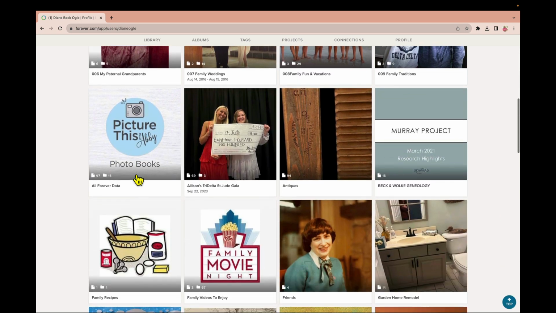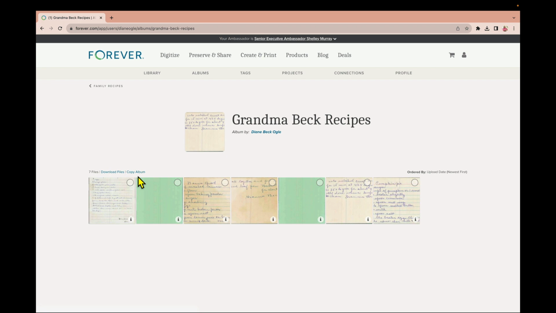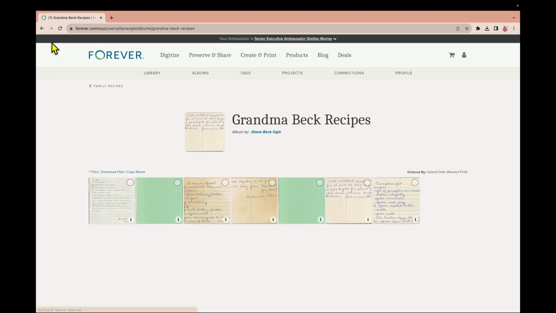I also like to peruse the family recipes. So remember, this storage is not just for photos. You can begin using this as digital storage, digital documents, anything that you might have recipe-wise or anything that's important. So I do come here and look at recipes sometimes. My great-grandmother's banana bread, copy it to my album. You get how that works.